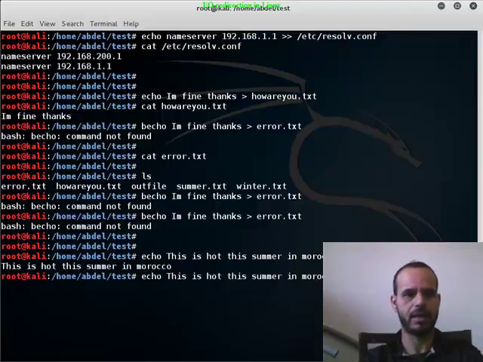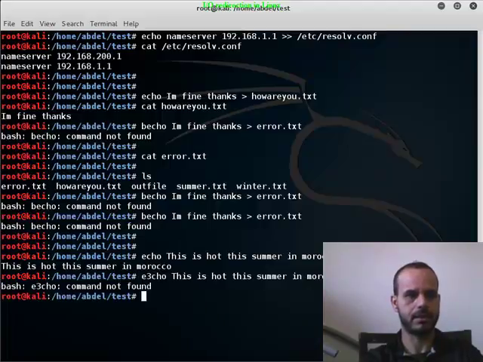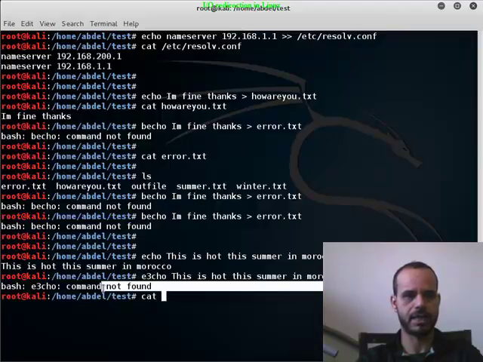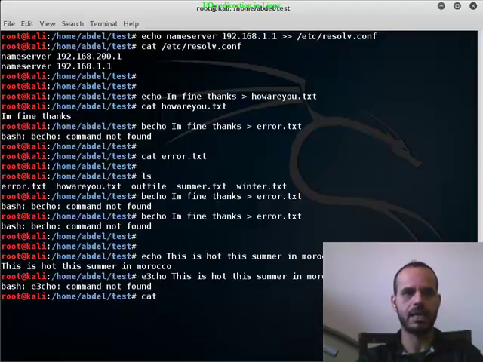If we make an error in this argument, let's do something like that. Okay, command not found, as it appears here, which is sent to the display, to the standard error, it's sent to the display, and it's sent to the output as well.